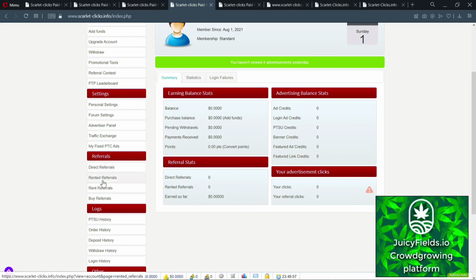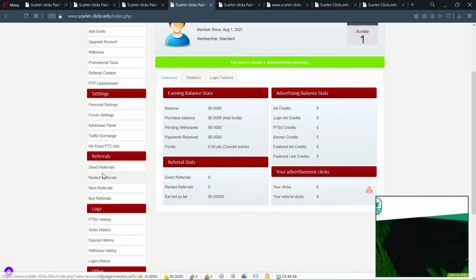As you can see, a lot of people from different parts of the world are able to make money on this website.